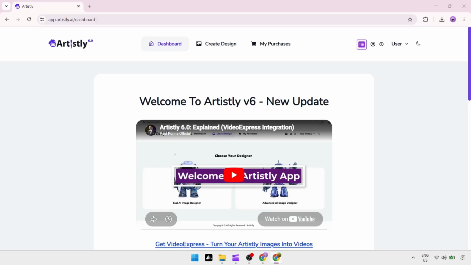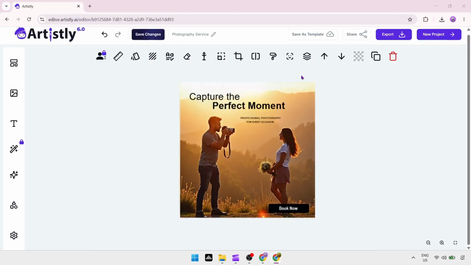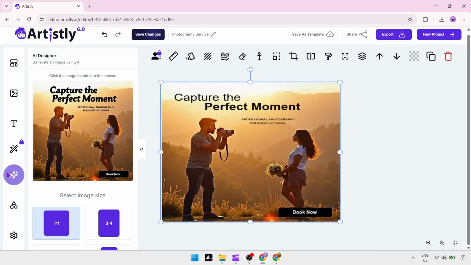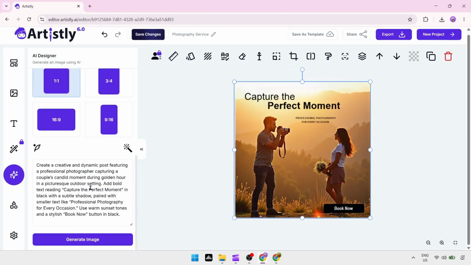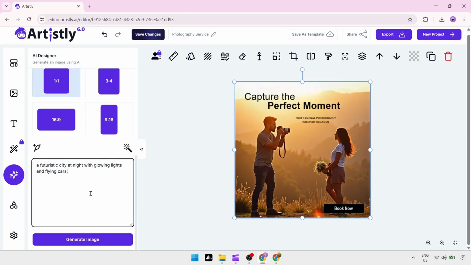In today's video, I'm going to show you how to use prompt extenders to improve results in Artistly AI. Once you're logged into Artistly AI, go to the image generation tool from your dashboard and open the main prompt box. Next, start by writing a simple base prompt describing what you want to create. For example, a futuristic city at night with glowing lights and flying cars.